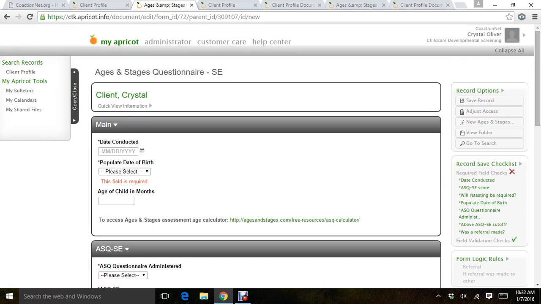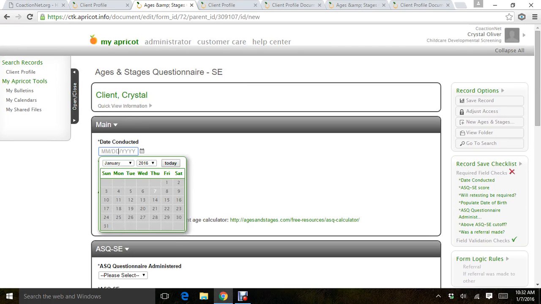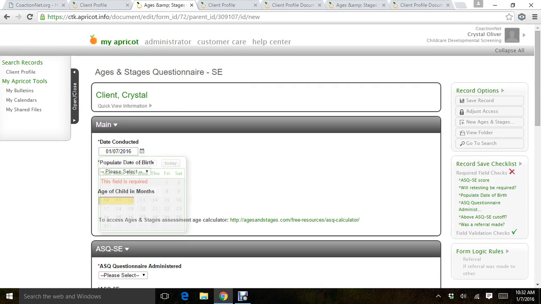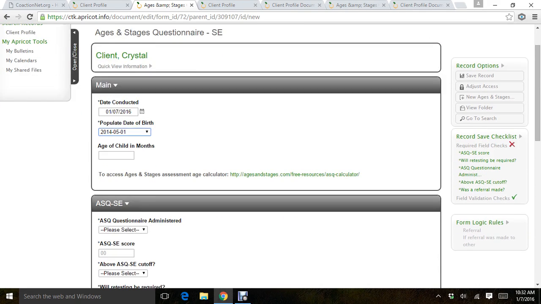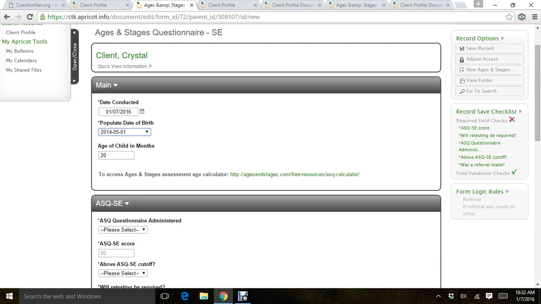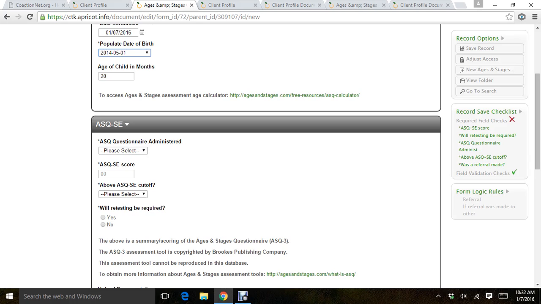And so what I'm going to do is enter today's date. You can click on the calendar. You can either enter it manually, or you can click on the calendar and click on today's date. I'm going to select the birth date of this client or this student. And what the system will do is automatically calculate the age of the child in months. Then you go down here and you select the ASQ questionnaire that was administered. You put in the score, the ASQ-SE score that you've already tallied on the forms.